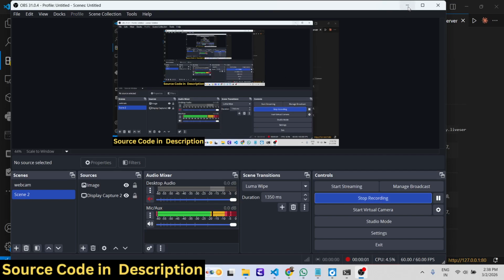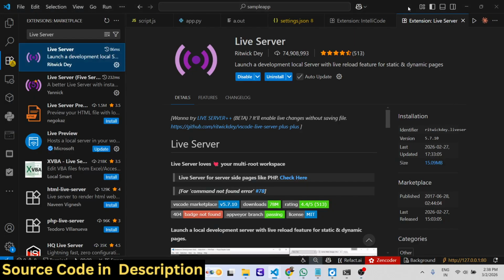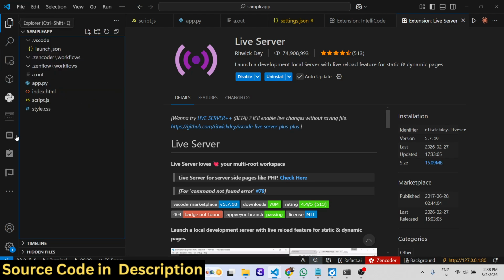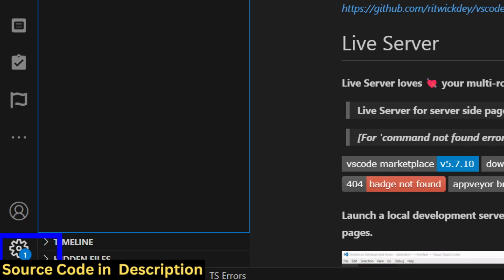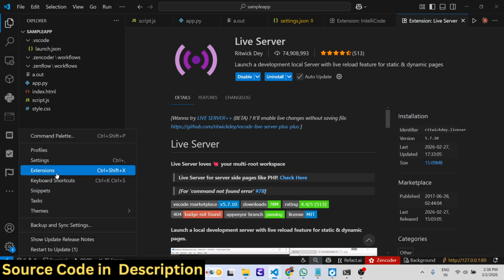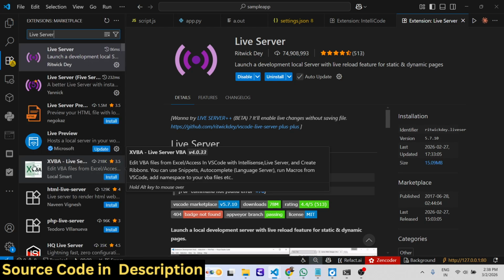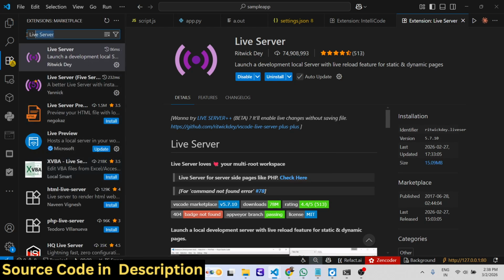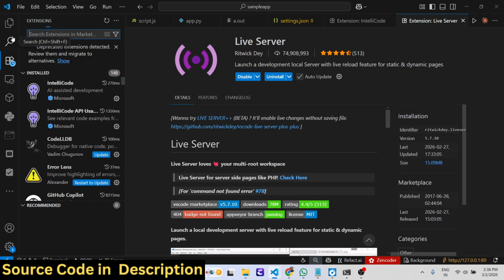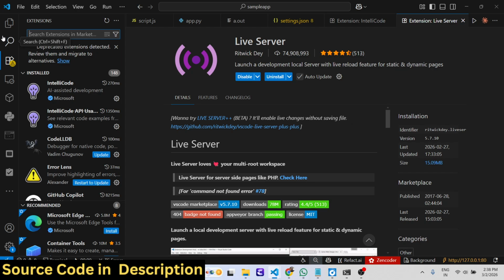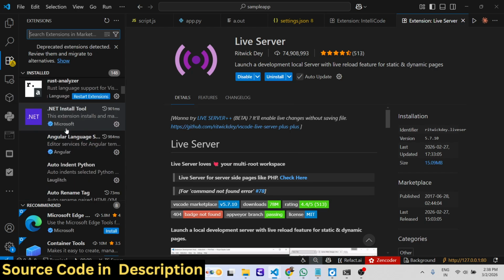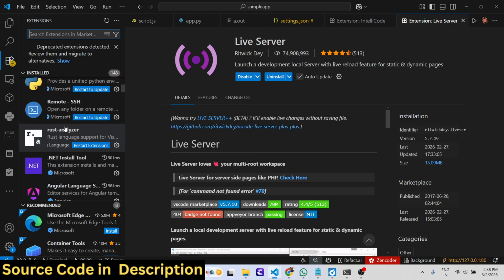Hello guys, in this video I'll show you how to download and install any VS Code extension step by step. So the extensions tab is right here. If you click it, this tab will open. You see this option, Extensions, and once you click, this is actually the extensions marketplace. Inside the search bar you can install and download any VS Code extension.